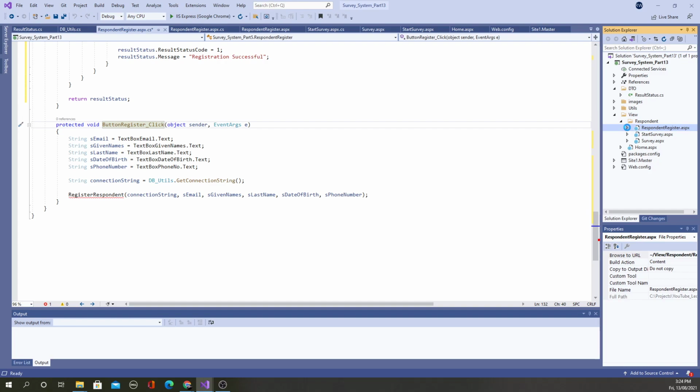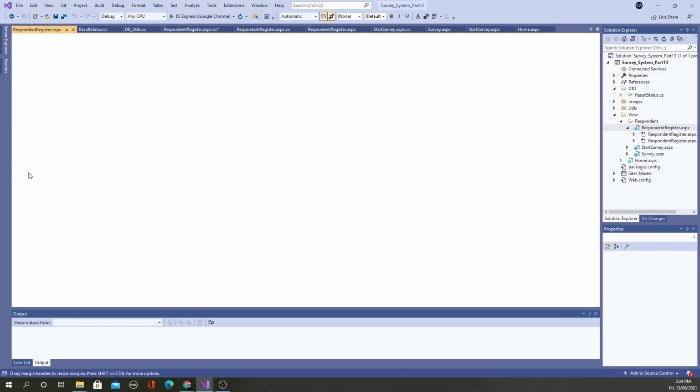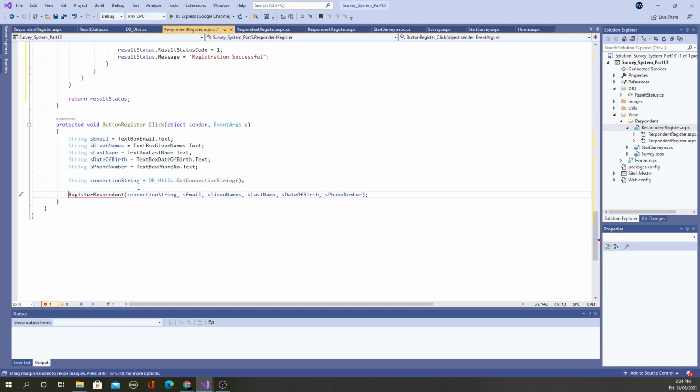So we were in the respondent registration and we had this button and then we clicked it, but then we went and wrote some helper methods. So now we are back in the button to complete the button. Now I'm not passing the connection string as I told, though I initially thought to pass, but because I'm getting connection, I will not pass it. Now I know that this method is returning a result status because we programmed it that manner. So because of that, I'm going to put a result status to store the return value.